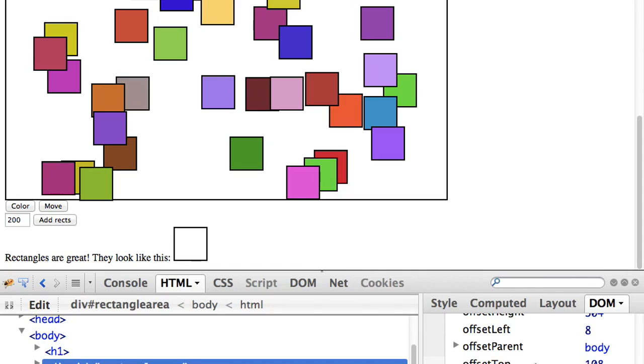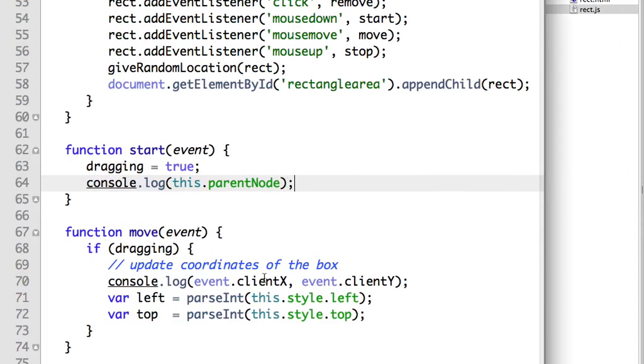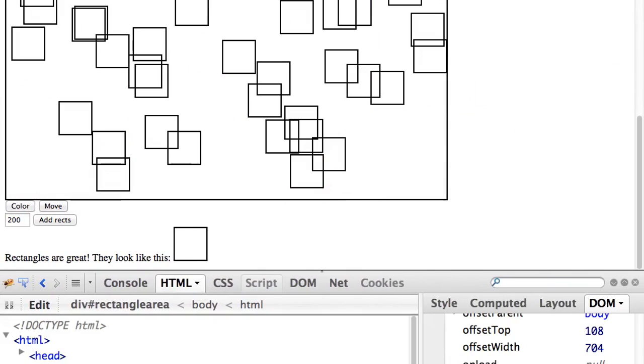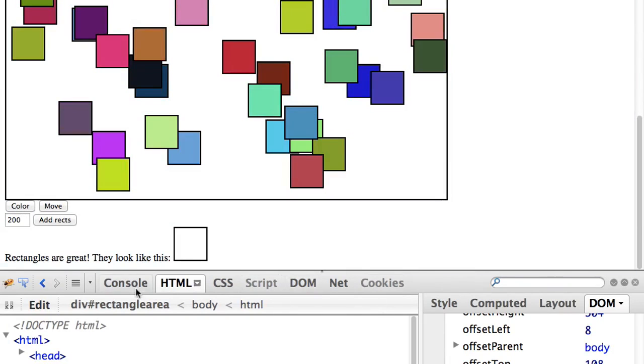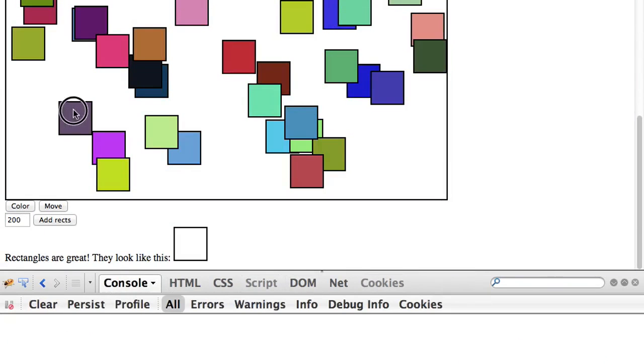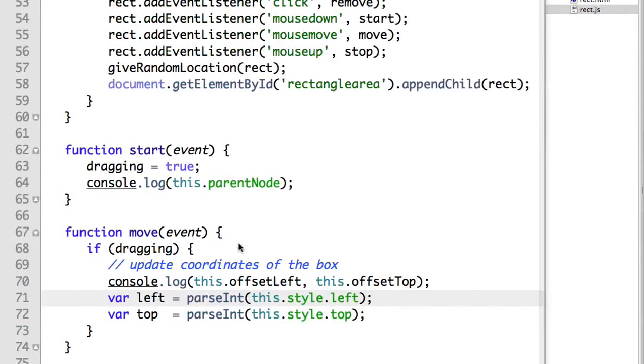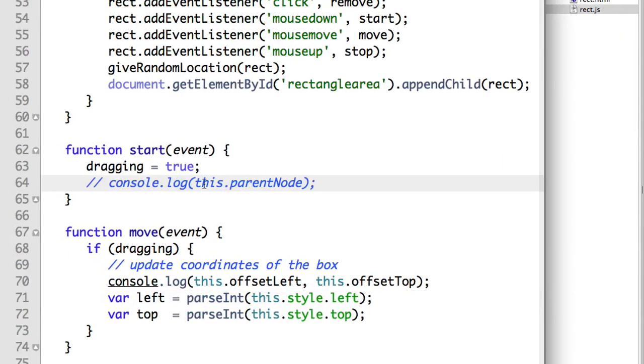Oh, so you don't even need to ask the parent node. You can just do that for the rectangle's offset top and offset left. Let's see, this dot offset left and this dot offset top.